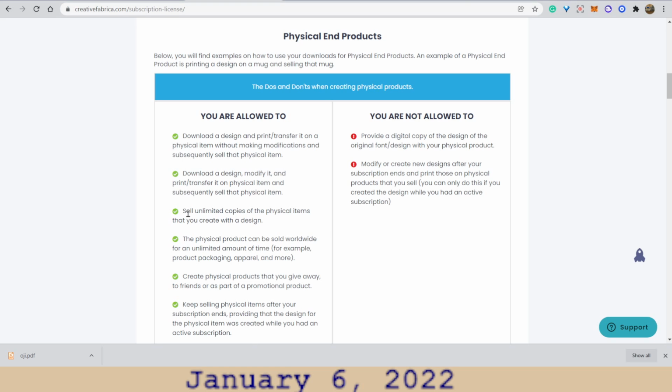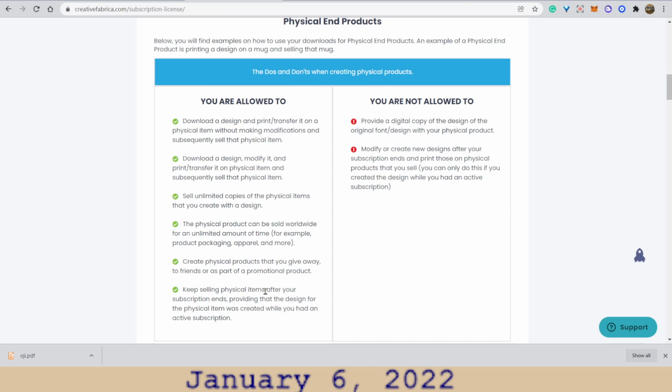So, but that means you cannot modify it or create new designs if your subscription is not active, pretty much. So you can sell unlimited copies of the physical items that you create with the design, as long as you have your subscription. The physical product can be sold worldwide for an unlimited number of times. For example, product packaging, apparel, and more.